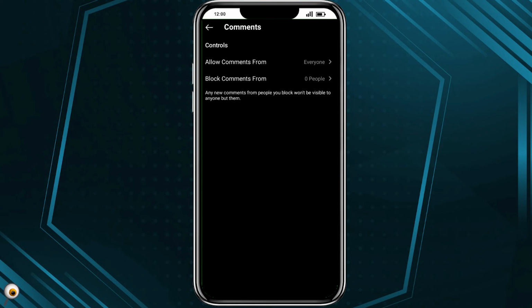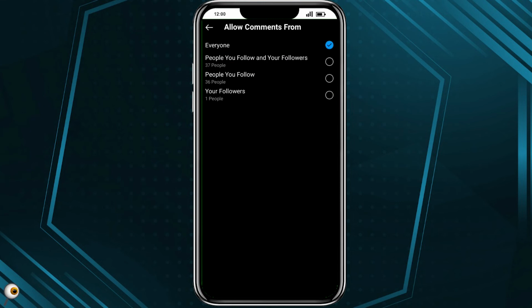If you want to adjust who's allowed to comment, tap on Allow Comments From. If you want to allow to comment only for people you follow and your followers, tap on it. If you want to allow to comment only for people you follow, tap on it. If you want to allow to comment only for your followers, tap on it. Thus, you can adjust who's allowed to comment on this section.